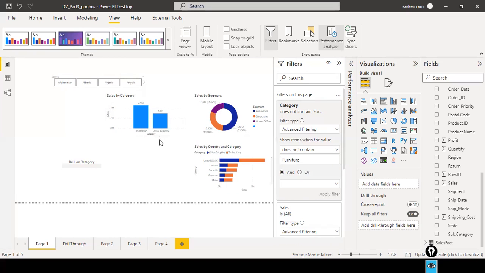Technology office, look here, furniture got excluded. Okay, you can specify some conditions, and also you can specify multiple conditions, and or something like that. And if you think you don't need the filter, let's say you explore the visuals with this condition, and now you want to clear this, click on this eraser sign, clear filter. So now it got back to the previous thing.